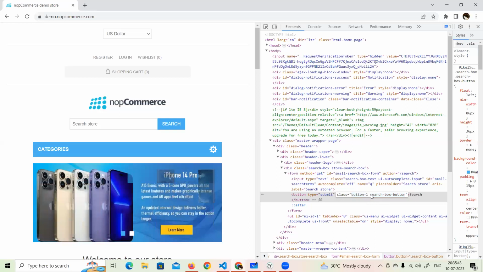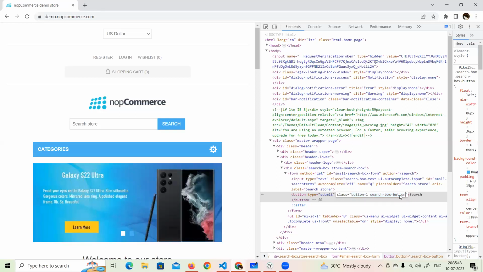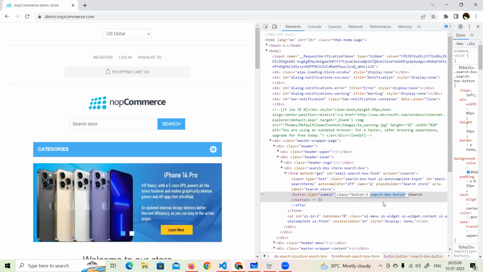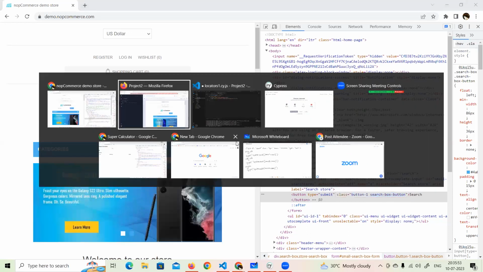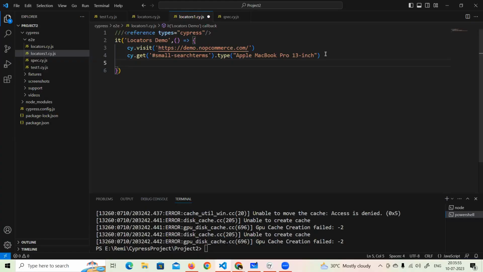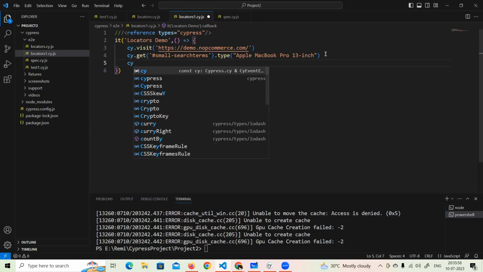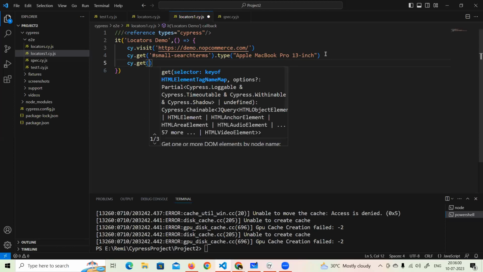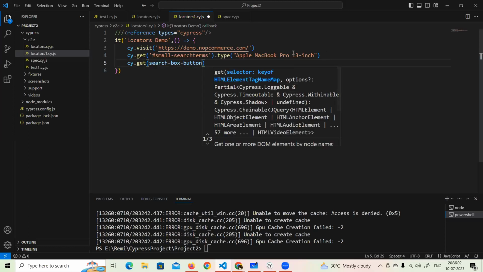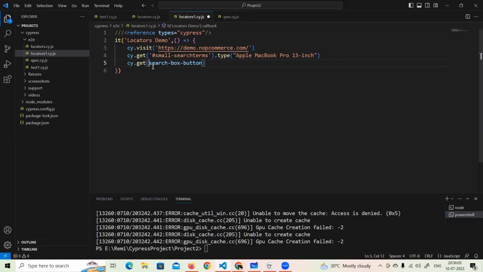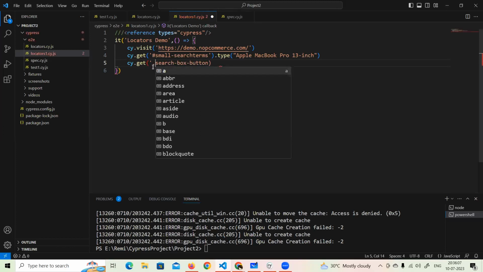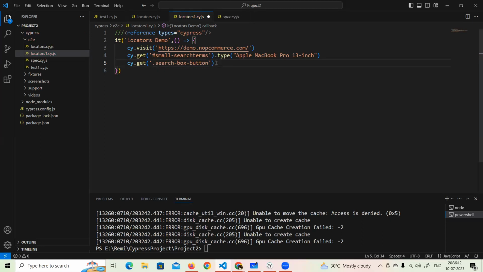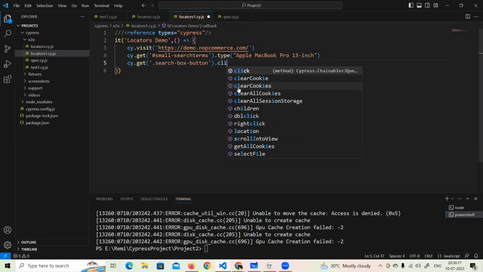I'll take this part and write a unique code and see whether this is working. Mostly this should work. We will check. I will simply say cy.get, and I will paste what I got. This is a class name, so always put a dot. If it is a class name, always put a dot. That's it. Now I need to perform a click.